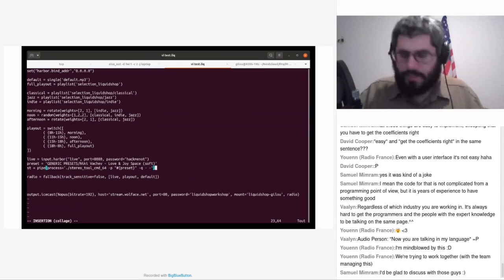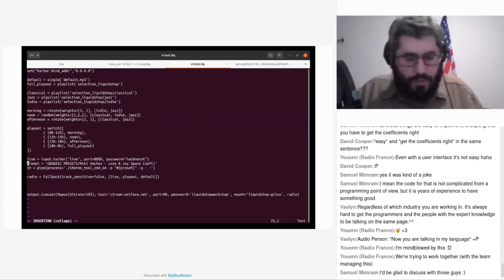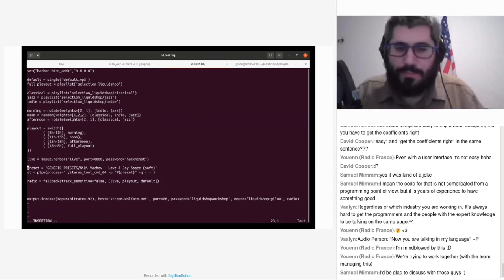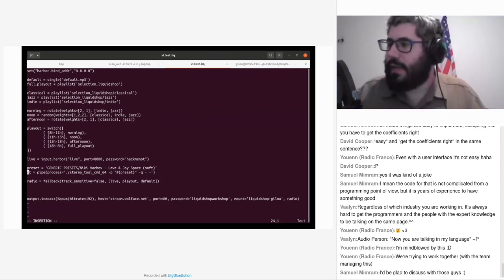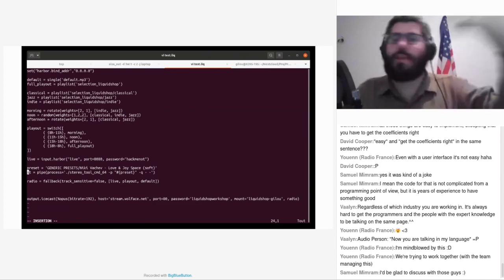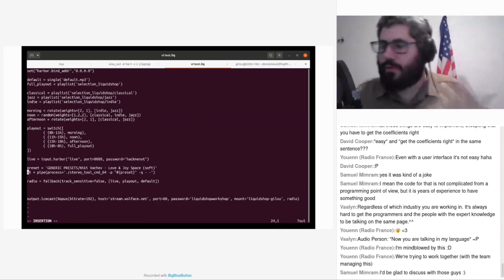So I'm setting a preset here. I could just use the default settings for StereoTool. I don't know about this preset specifically. And here I'm defining what we call the partial operator, so that I don't have to redefine the same parameter over and over.